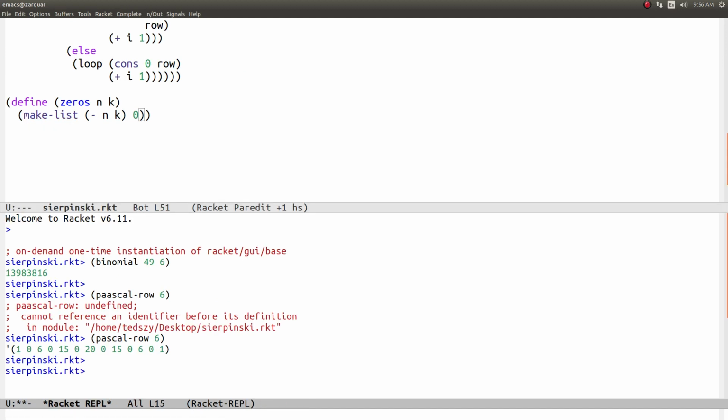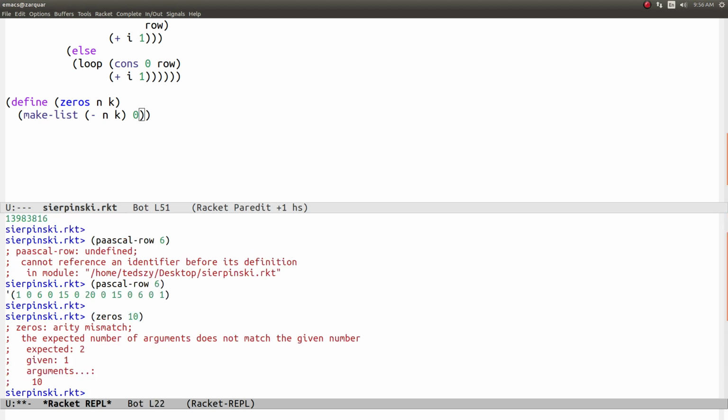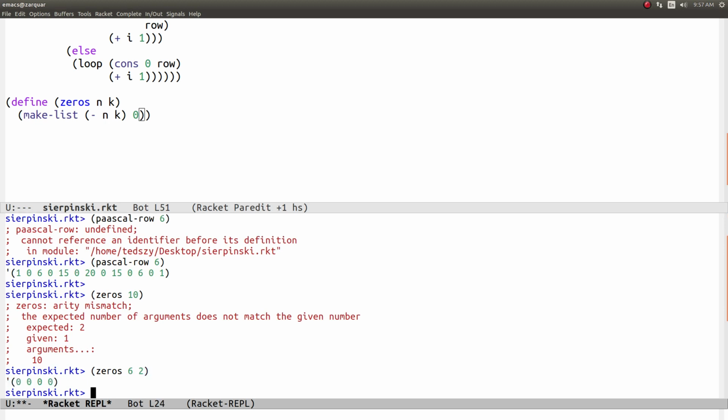like this. Let's load it, let's try it. Zeros, let's make 10. Does that work? Yes, okay. 6, 2. Sorry. There, 4, just like we need.